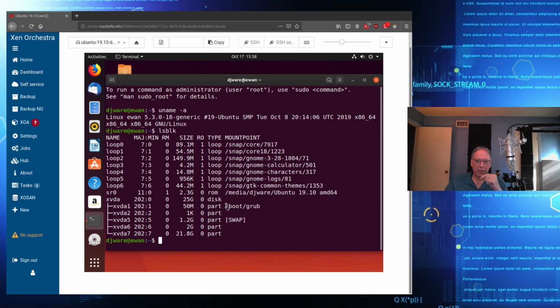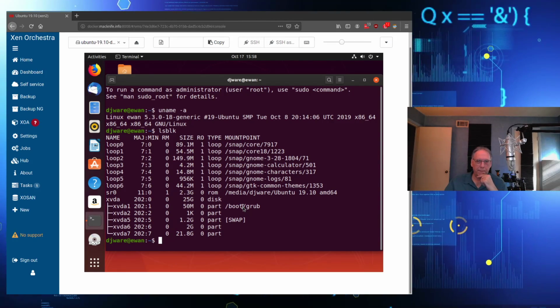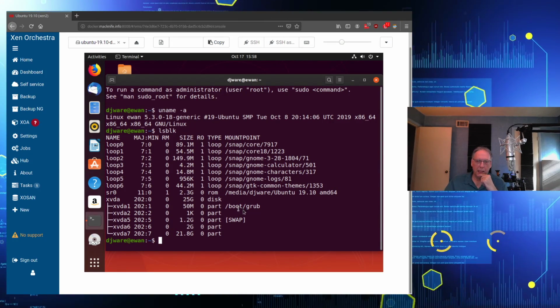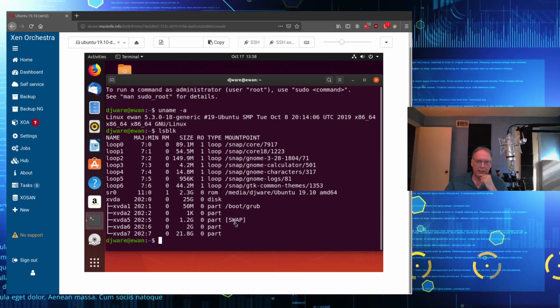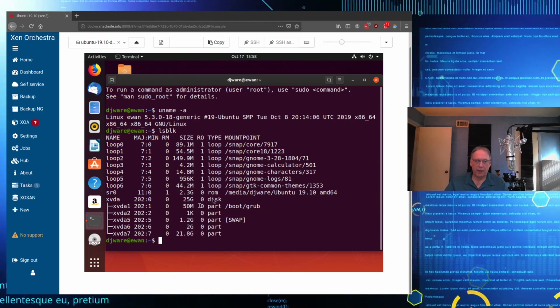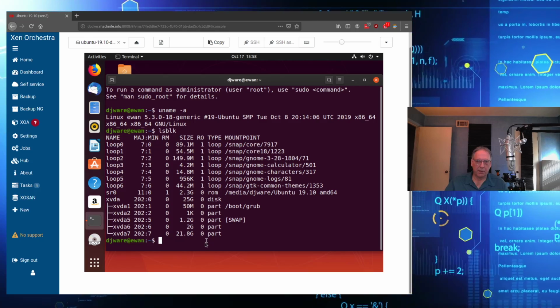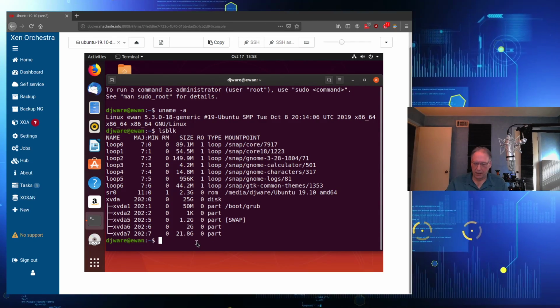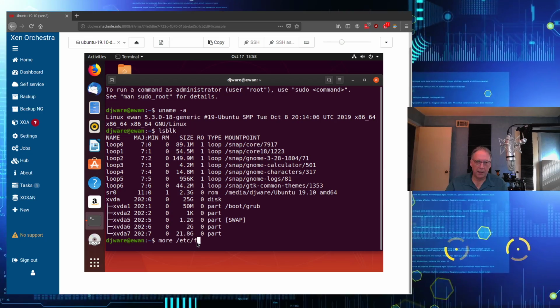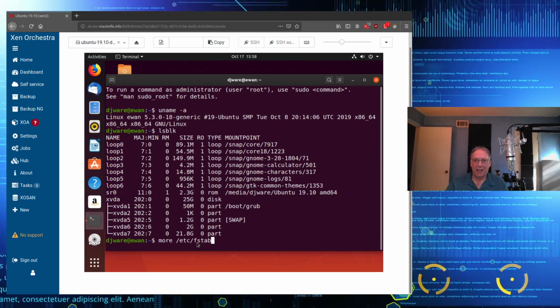And it looks like it also created a partition for grub. That would be a normal partition, and we can find out what kind that is. And then a swap file. And then I assume these other partitions are for the ZFS. But we will look. We'll look at the FS tab.